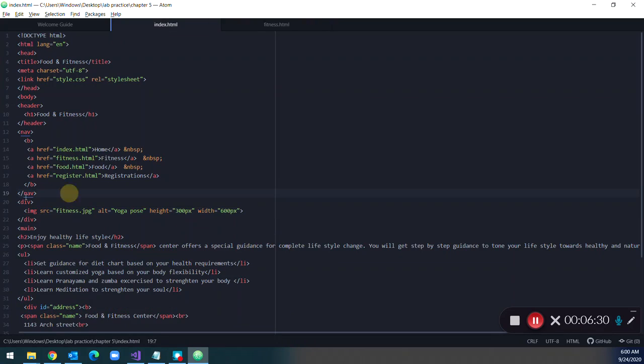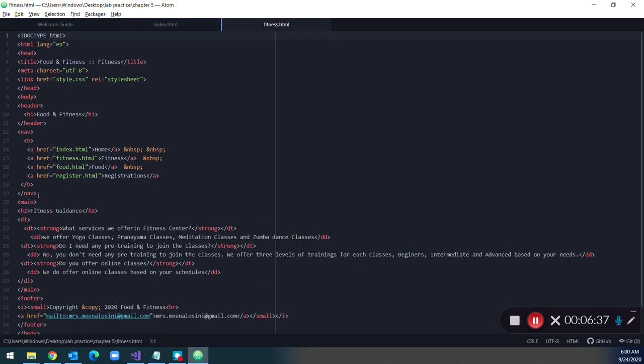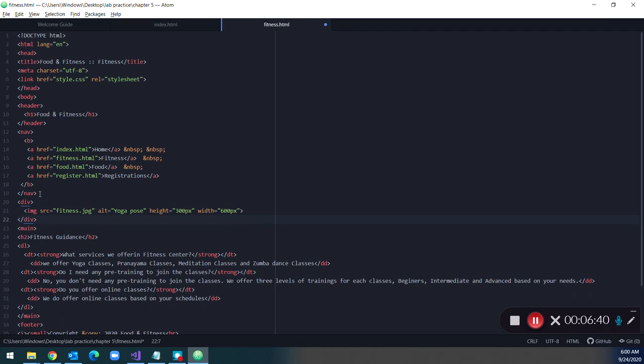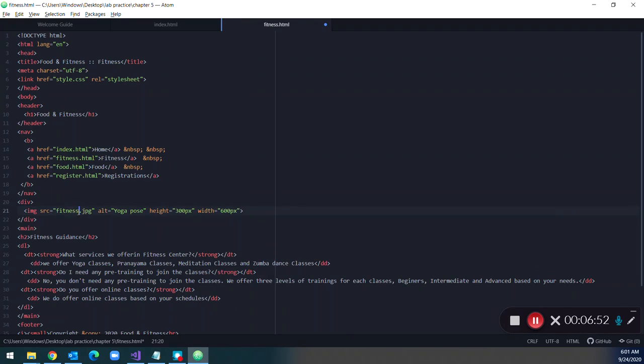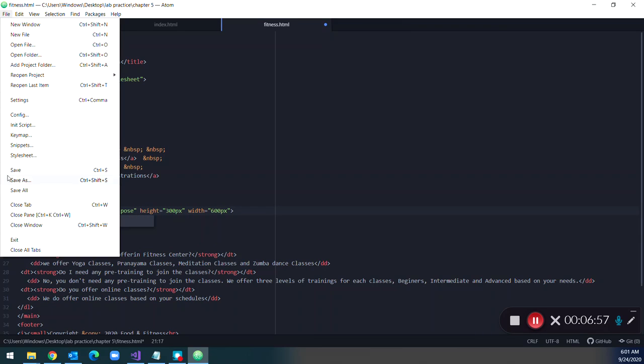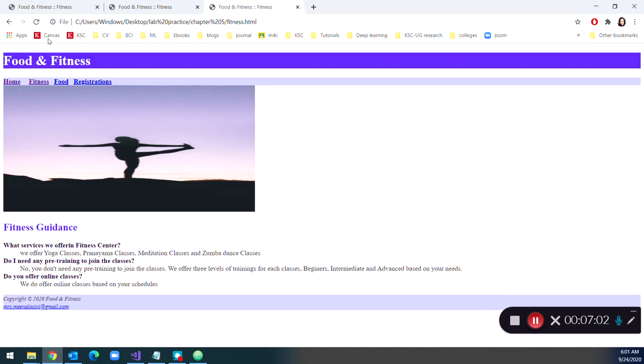Just copy the div tag from the index.html because we are going to place it in the same position, that is between the navigation and main tag. Now the file name here is yoga.jpg. Okay, yoga.jpg. So save and then refresh the page, where you can see the image has been added.